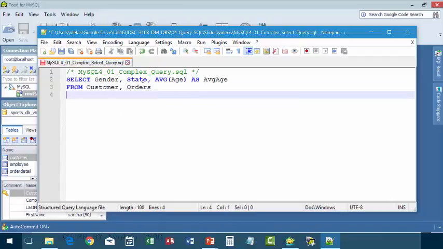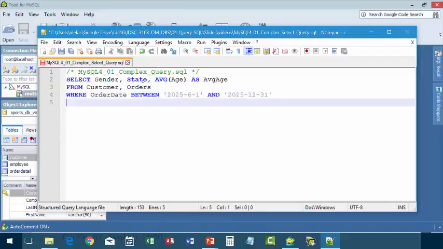Make sure you have the plural, where order date between, in single quotes. Remember the format of the dates. First is the year, 2025, month, June, day 1, so the beginning of June in 2025, and, in two single quotes, 2025, the end of the year is December 31st. So the last half of 2025.